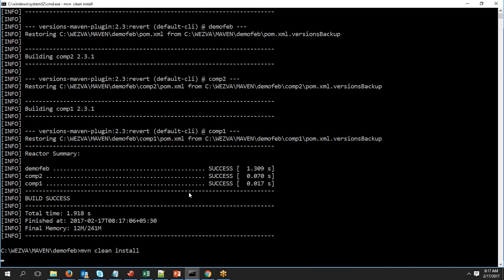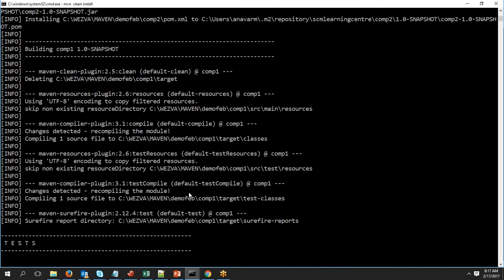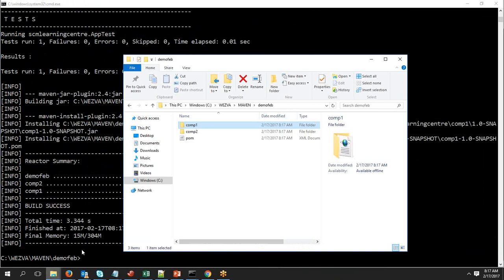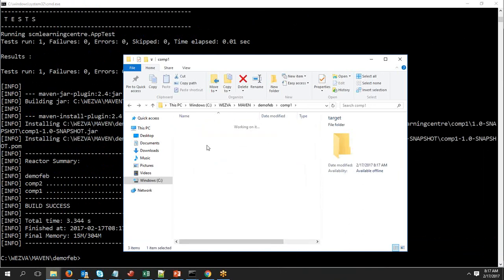And now because of this, if we do a build, what will happen? It will try to create only the specific snapshot file. That means now if you go to this, you will see only the snapshot files being created, which represents that we are working on a development copy.